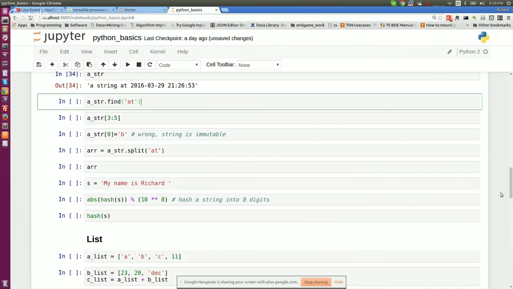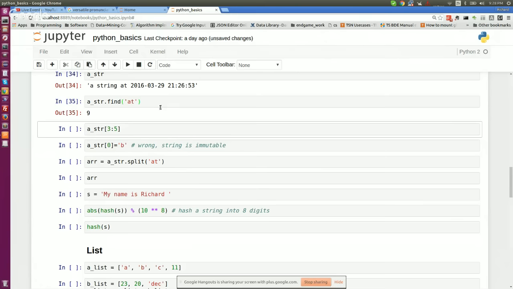Sometimes you want to find a substring, like if there's a substring called "at" in this long string. We can use the find function. It will give you the index of the first letter of the substring appearing in the long string. It will be position 9.